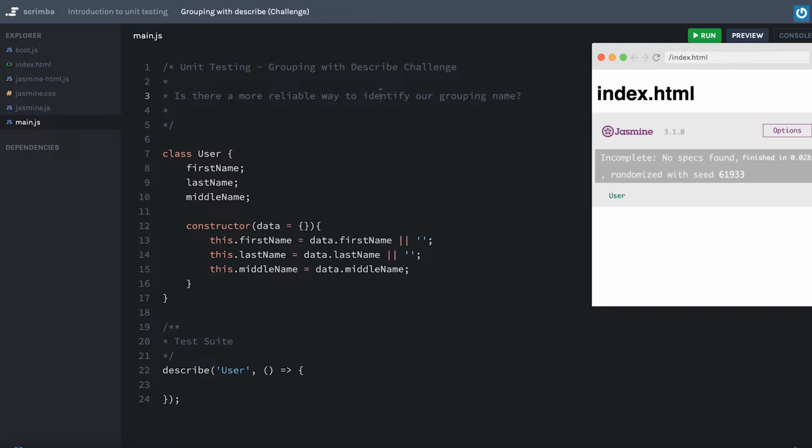Like, what would happen in this case if our user class was actually changed to admin class and our describe still said user? Can you think of a way, knowing what we know about classes, of making it so that we don't have to update that? Pause it, think about it, maybe even do a little bit of research and come back to it.